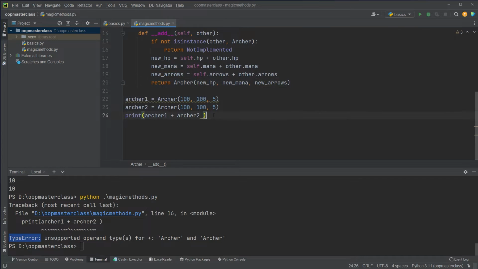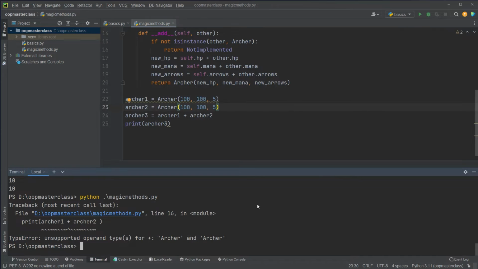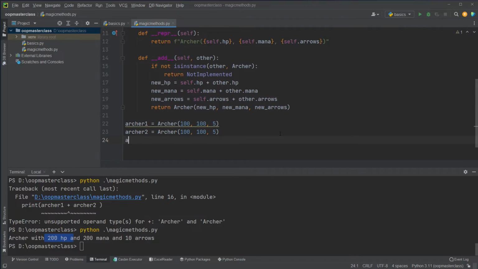So now we can do this and save it in the variable archer 3, and now we can print archer 3. If you run this, we can now see that we've got an archer with 200 HP, 200 mana, and 10 arrows. We can also overload other operators, for example the equality operator.